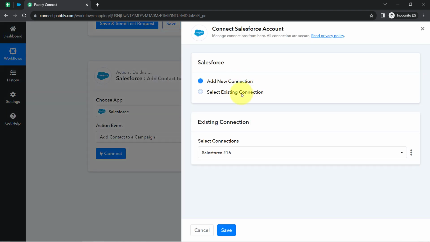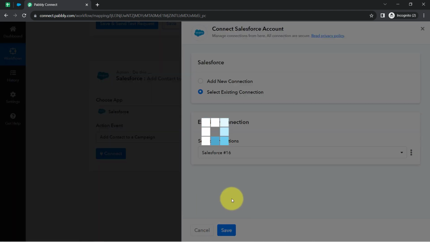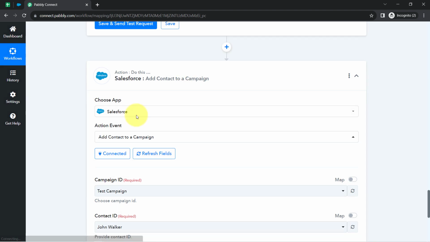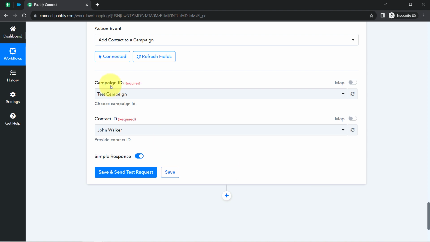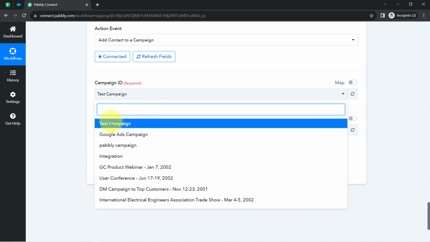No, this time I'll go with the existing connection. Remember, we have already provided the access. Okay, clicking on save, and this is how my Salesforce account will be connected with Pabbly Connect once again. You can also go with the existing connection if you have already provided the access the first time. And because we are connected here, you can notice whatever campaigns are available inside my Salesforce dashboard have started to be visible here.